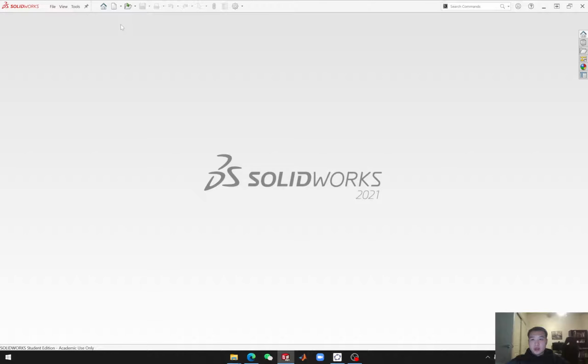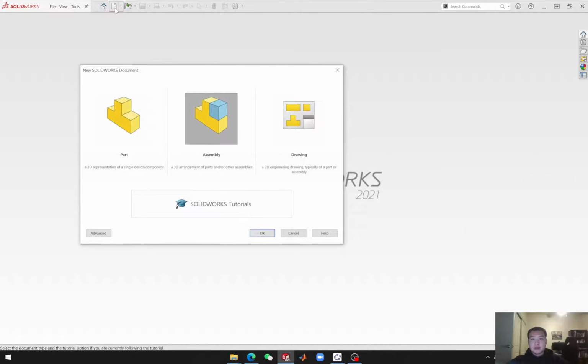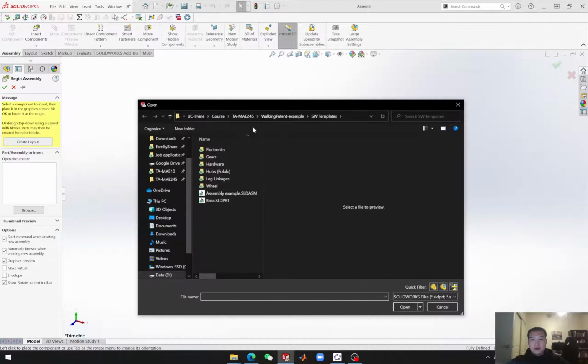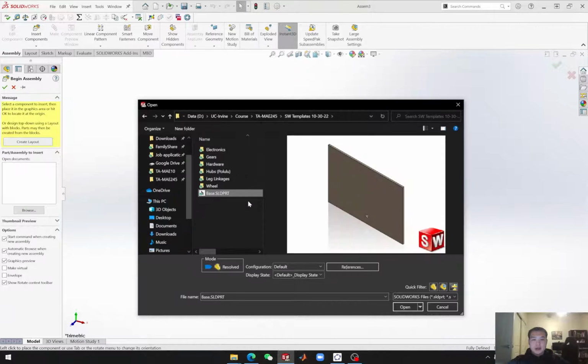Okay, first we need to create a new assembly file. So click the new SolidWorks document and then choose assembly. Click OK. Then we're going to insert the first part in this assembly. So go to the template and then click the base. The first one is always the base because the first part that is inserted into the assembly will be fixed by default in SolidWorks.